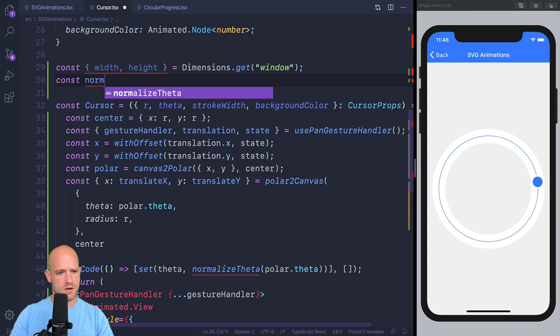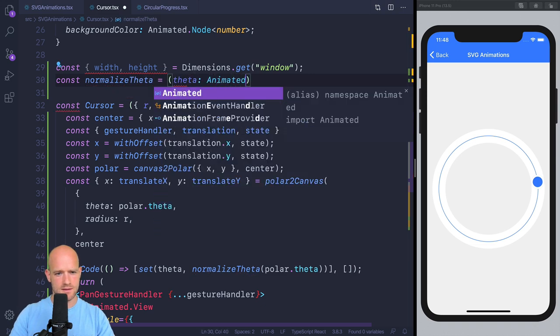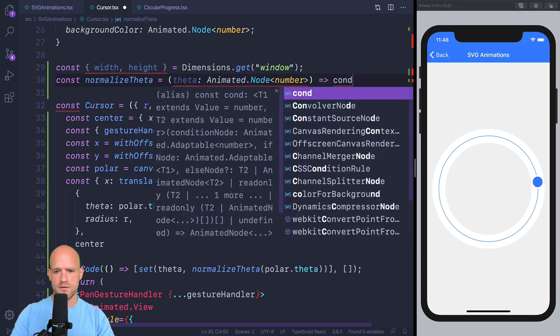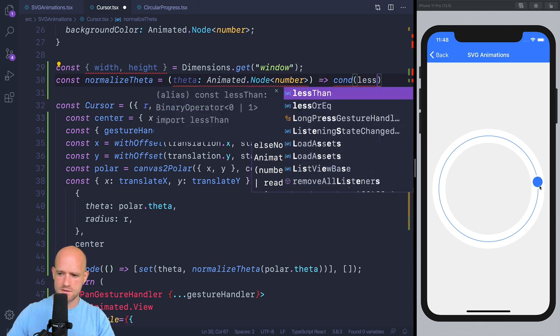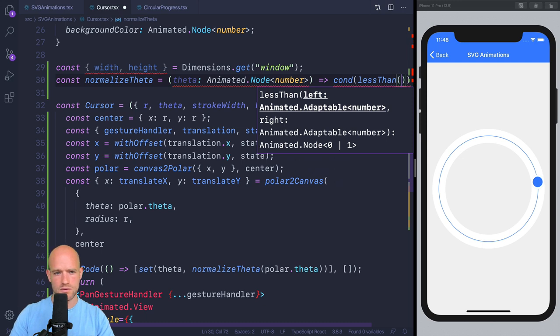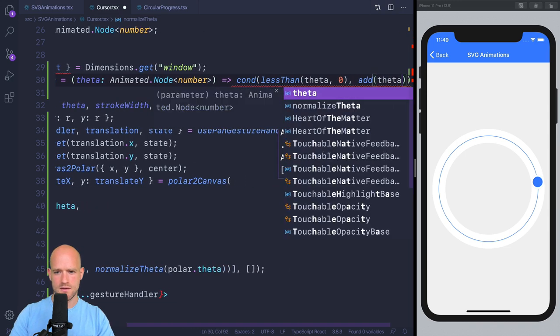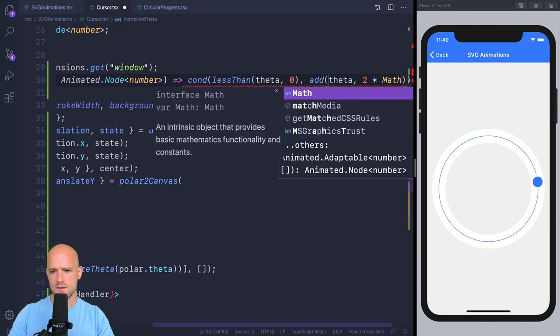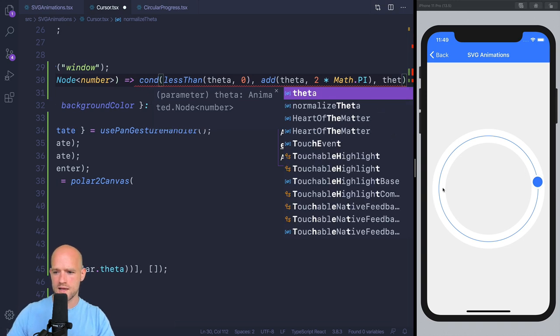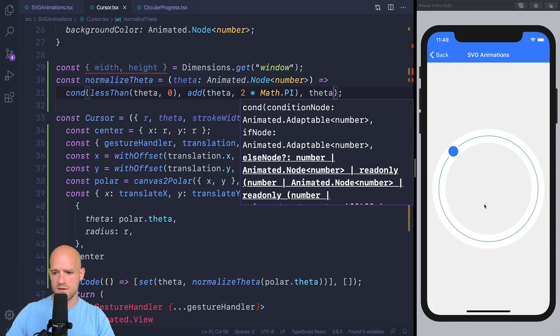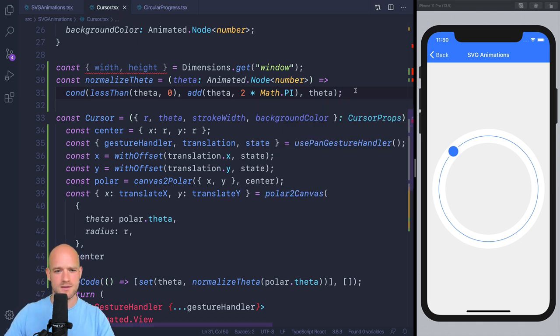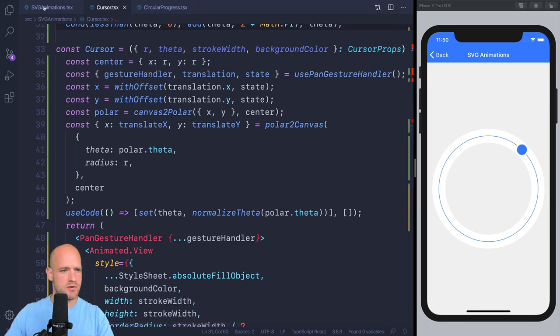So normalize theta, we take theta as an animated node. So if theta is less than zero, so it's minus zero to minus pi, we need to add 2 pi. So if theta is less than zero, it's theta plus 2 pi. If not, it's the theta value. So from 0 to pi, theta is okay. And now let's say we have minus pi plus 2 pi would be pi. Three quarters of 2 pi is going to be 2 pi minus half of 1 pi. So this should give us proper values for theta.